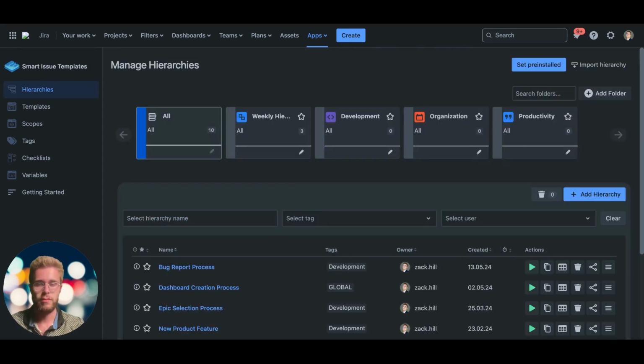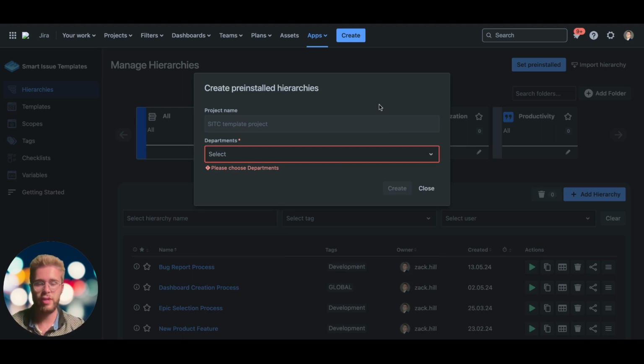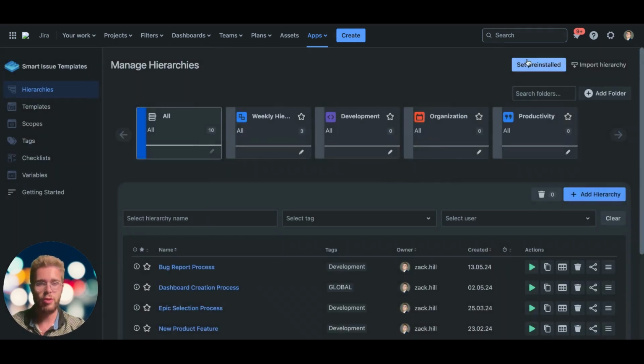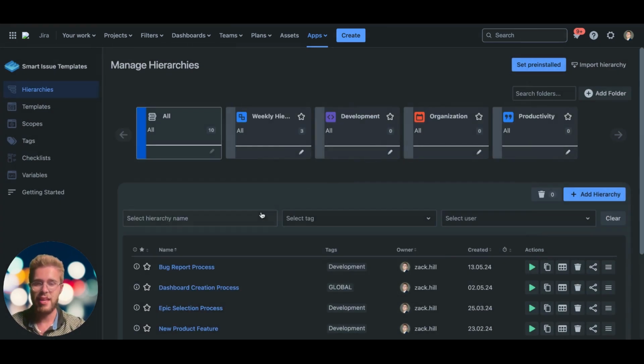Let's do this. All right, so we are in the Manage Hierarchy screen. To access this Tier 3 ticket review process, you can click Set Pre-installed and click this drop down. These are basically our pre-installed, pre-configured hierarchies out of the box when you download Smart Issue Templates for Jira Cloud. If you go to our documentation, you'll also be able to download a file and then import it into your Smart Issue Templates for Jira Cloud app, your Jira Cloud instance, and access it that way.